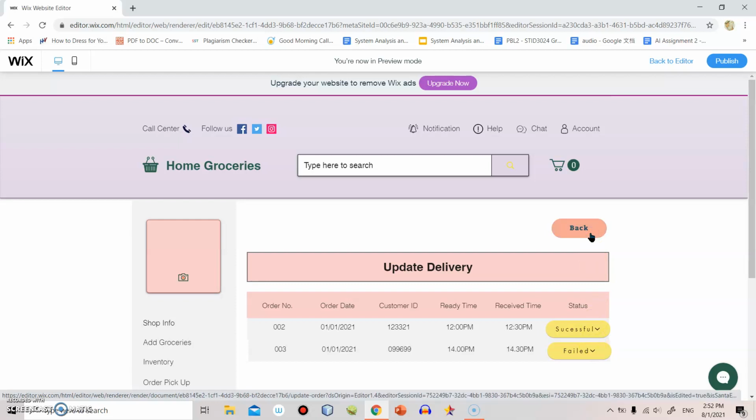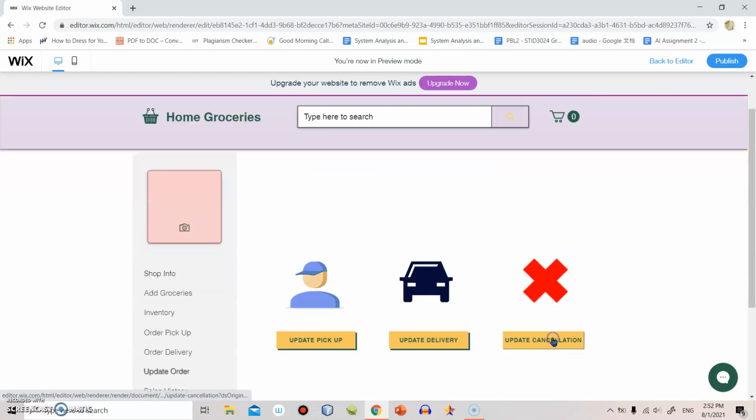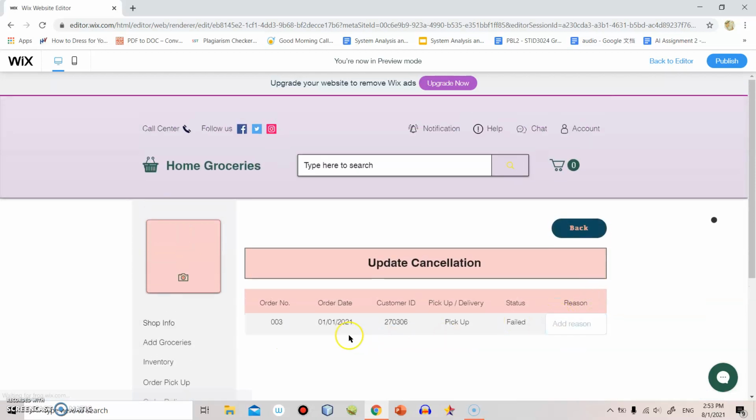Last but not least, when the shop owner cancels the order of a customer, the shop owner needs to update the reason of cancellation. The information of the order made by the customer will also display automatically. However, the shop owner needs to enter the reason why he canceled the order made by the customer.